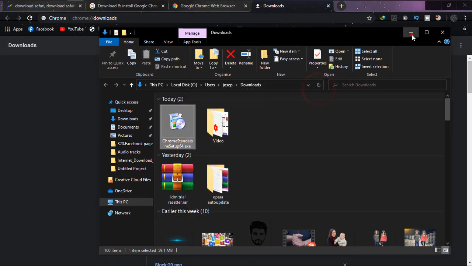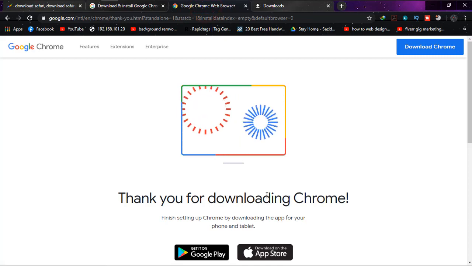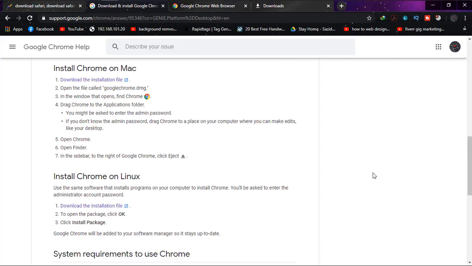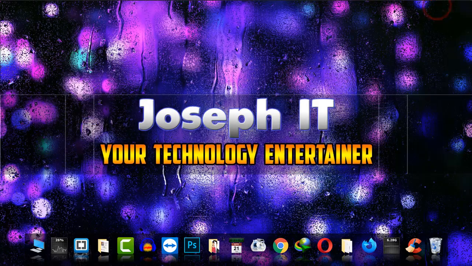And now whenever and wherever you want, you can install this latest version of Google Chrome without an internet connection, offline. And by this way, you can also download it for Mac and as well as on Linux. And I hope I could help you.